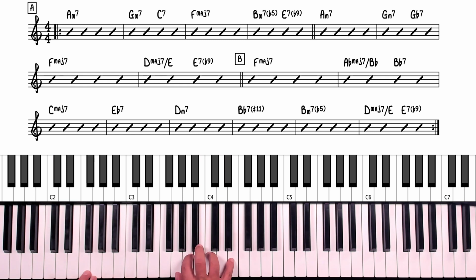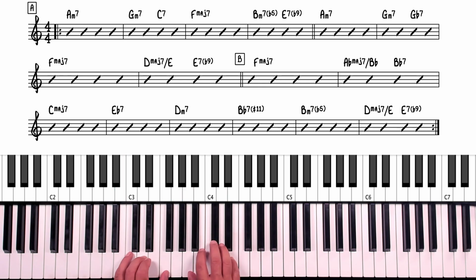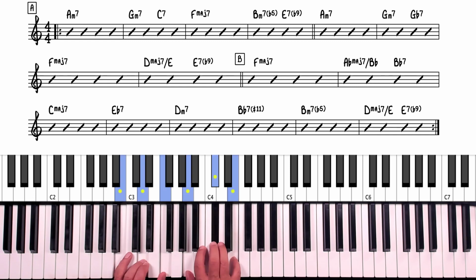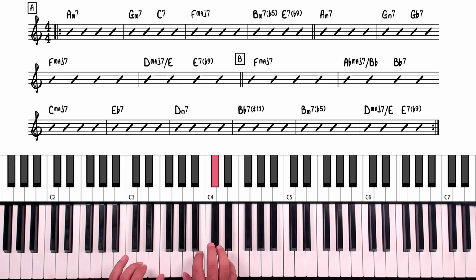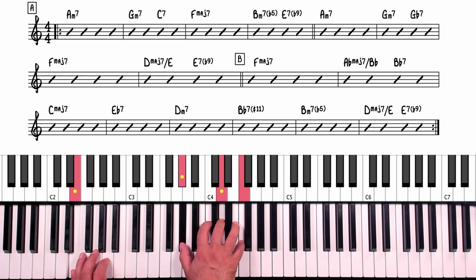F major 7, I'm adding a 9. Here, I like this chord. I know I'm not playing the third. I could have played the third. Why don't we play the third? Let's make it more legit. But now we're switching into a 5-note voicing. That's okay. I'm adding the 9. And then in E7 flat 9, I'm adding the flat 13. 3, flat 13, flat 7, 9.